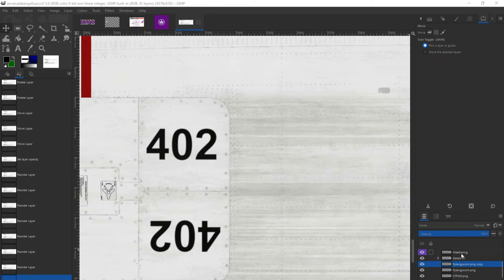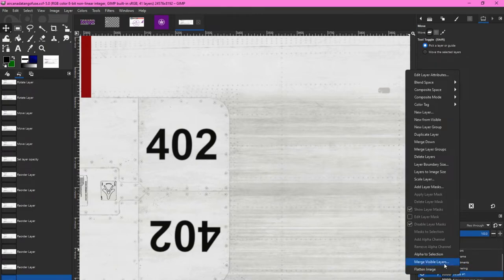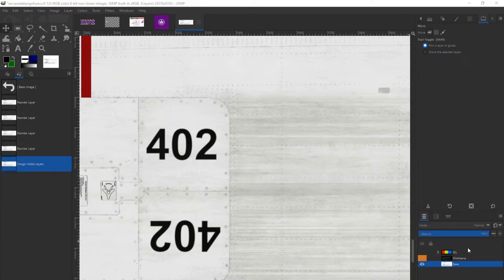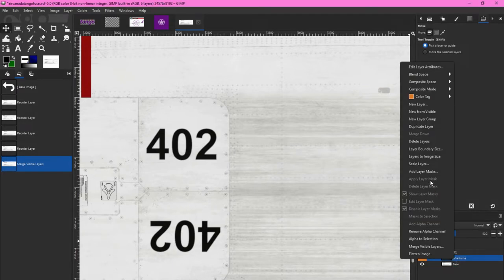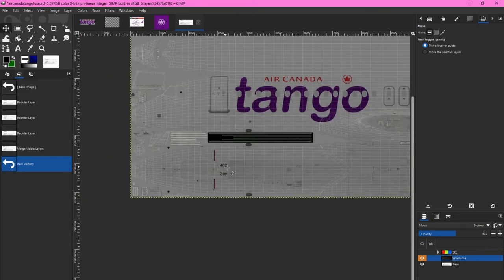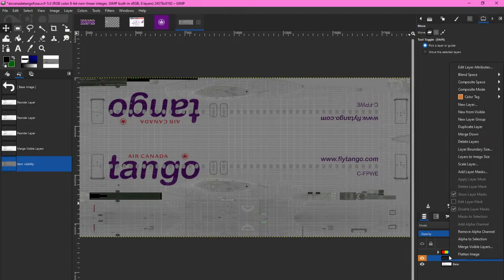For the export, we're going to right-click on one of the layers here, for example, the details layer group. And we're going to press Merge Visible Layers. Make sure Merge Within Active Groups Only is checked. And press Merge. We still have the wireframe because it was hidden. We don't need it. We can delete it. But I will show you what it does. This is very useful for some liveries. I recommend using it when doing curves and things like that.